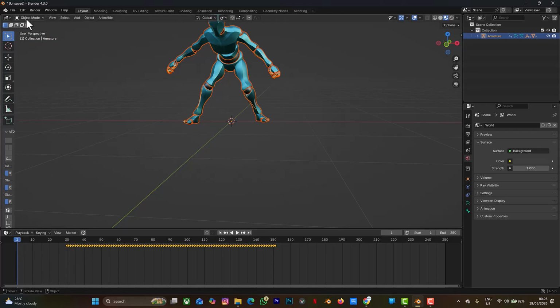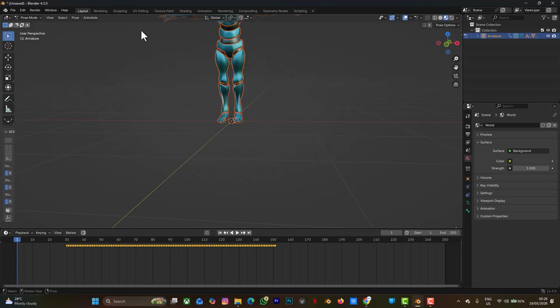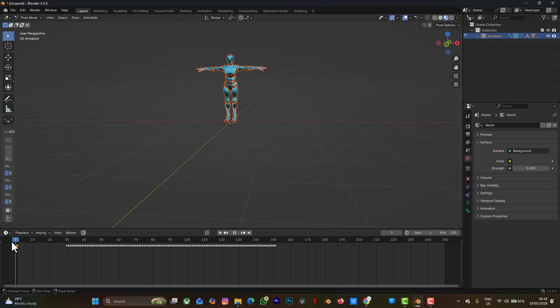Then you go to your pose mode. Then from pose mode, you click on pose, transform, clear transform, and click on all. Then make sure your mouse is here and click on I to add a keyframe. So your animation is going to switch from this T pose to this particular movement, and then our final animation frame is 151. So I'm just going to set it like that. Then we are good to go.